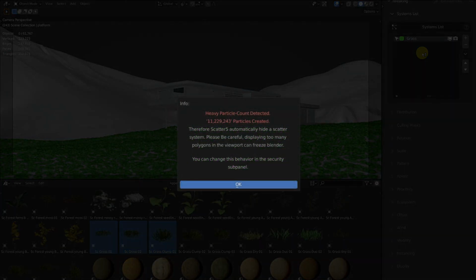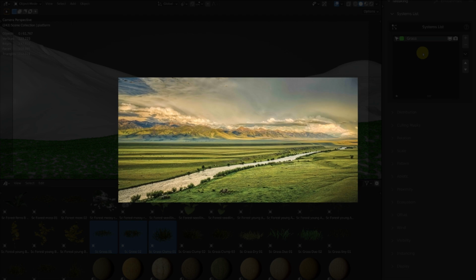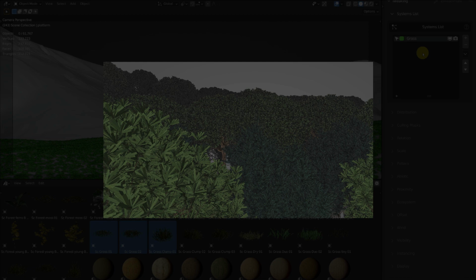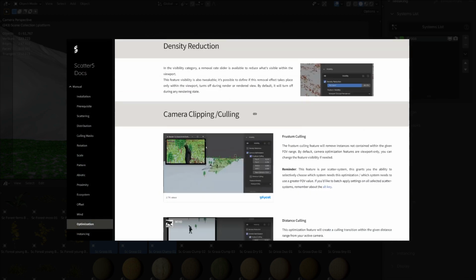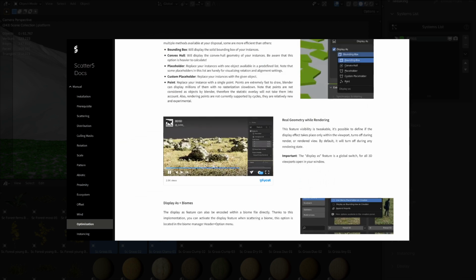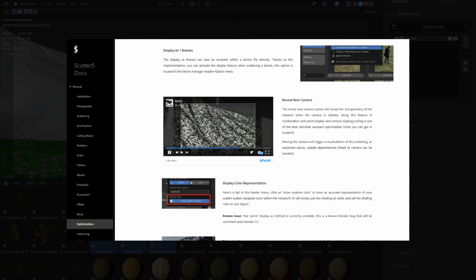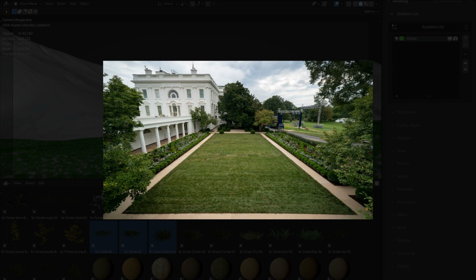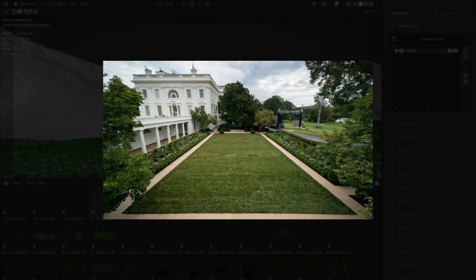If a message pops up during the scattering operation, no worries, it's completely normal. You're probably using a very large terrain. If you don't know, when you try to display a lot of triangles in a rasterized viewport, your graphic card will have a hard time to compute. Of course, Scatter 5 comes with a lot of display and visibility optimization to overcome this limitation. But for now, in this tutorial, I'd suggest to work with a smaller terrain, especially if it's your first time trying out the plugin.